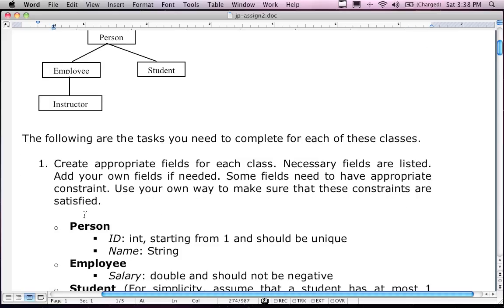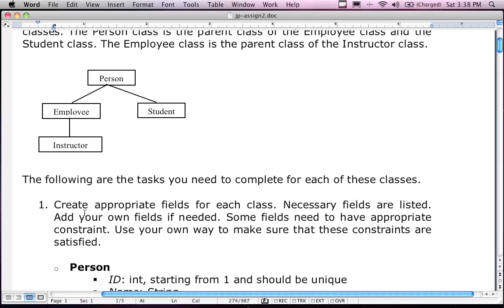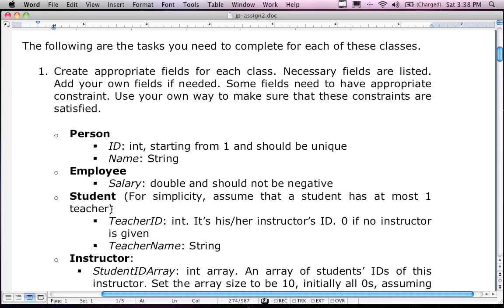The following are the tasks you need to complete for these particular classes. You're going to create 4 classes, obviously, and you're going to use inheritance. You're going to create the appropriate fields for each one of the classes. The necessary fields are listed down here. You're going to add your own fields if needed, so you have the freedom to put in anything you want.